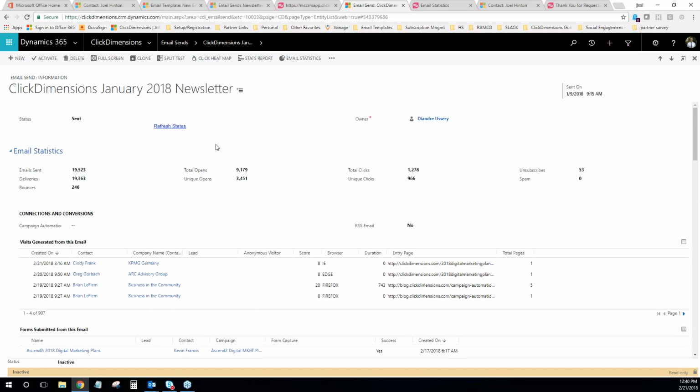So all of this engagement is tracked right within the Stratus 365 environment. You can see, based on this January newsletter here, all the emails that have been sent, the deliveries, the bounces, total opens, unique opens, clicks and unique clicks, unsubscribes, and the spam.